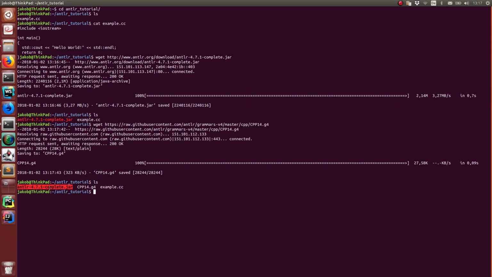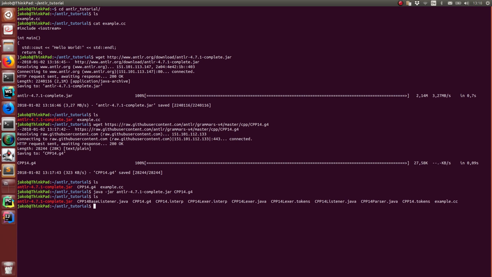So we now have the ANTLR jar and the grammar file, and we will use the jar to generate a lexer and a parser from the grammar file. We do this by running java -jar, the ANTLR jar, and the C++ grammar file. So now we have various Java files. We have basically the lexer and the parser.